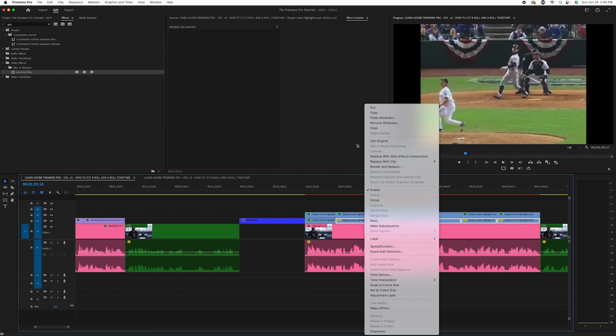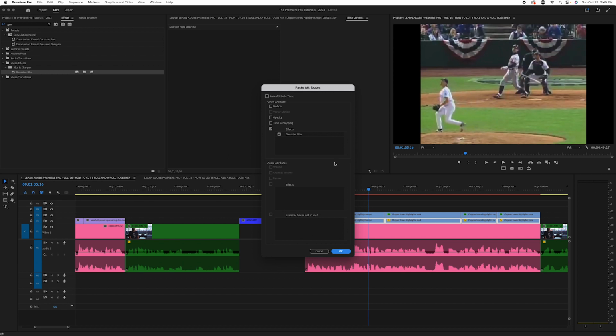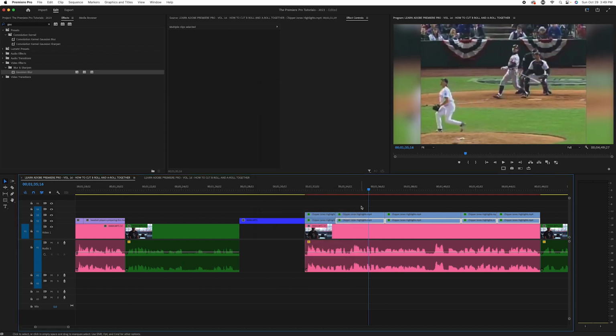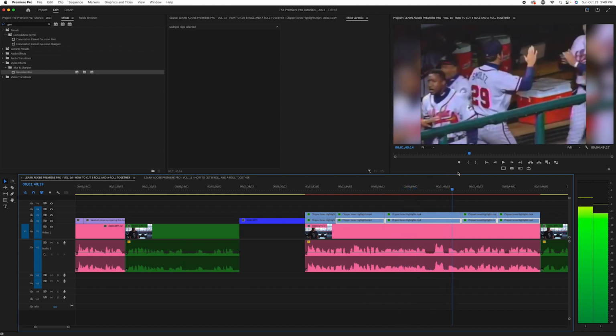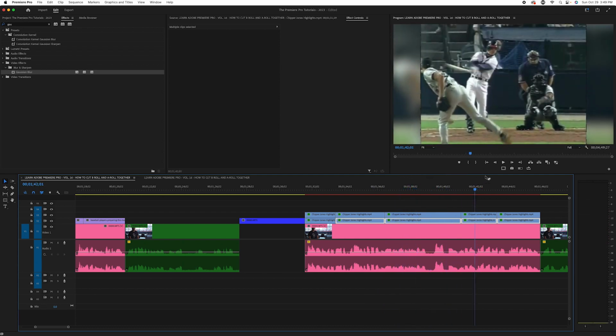All right. You're going to paste attributes and think, what did we do to this? So we scaled this up and we blurred it. Check motion because it was unchecked. Hit OK. And look at that. Like magic, we applied all the effects. Everything's in sync because it was the same clip.